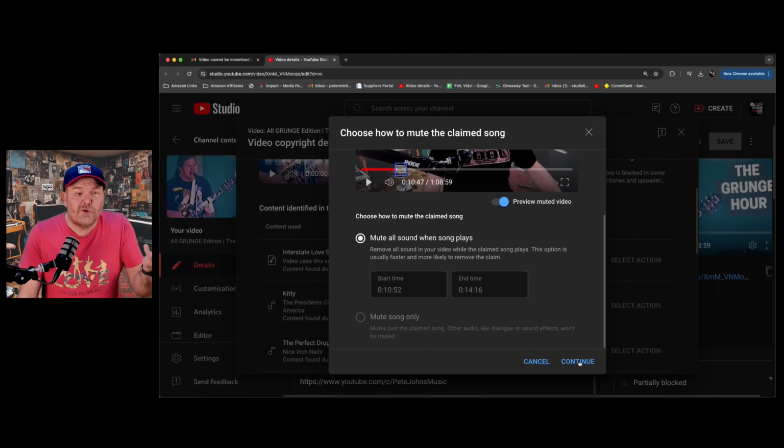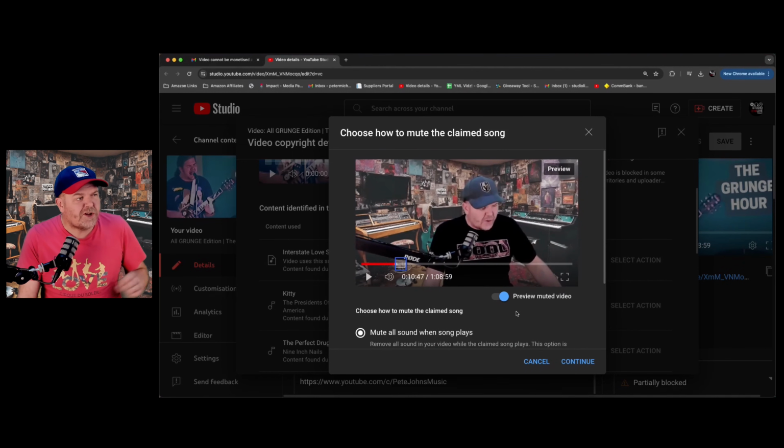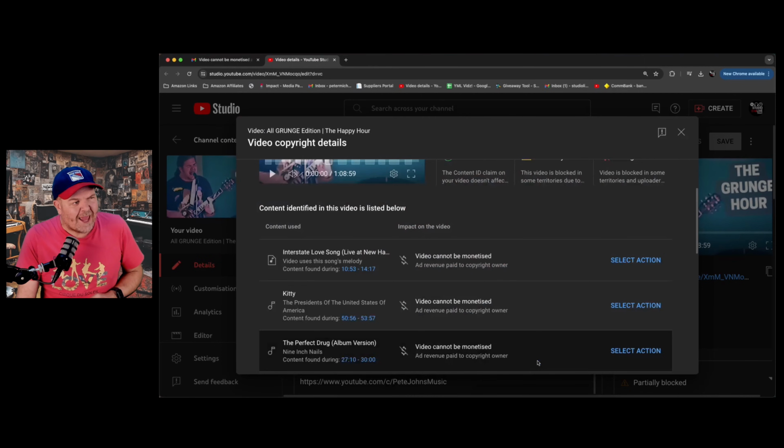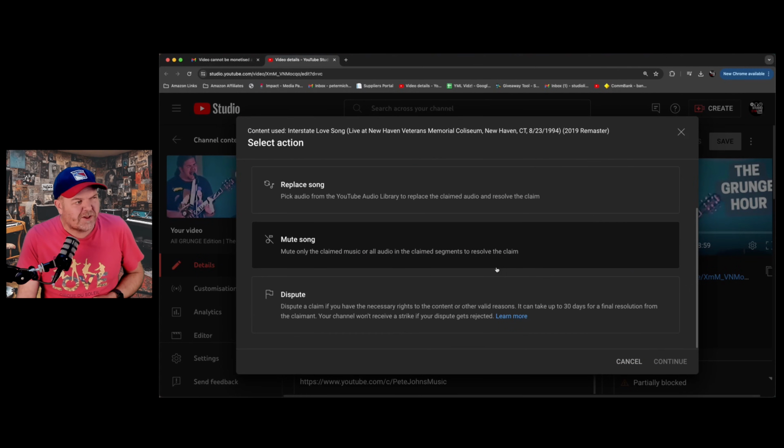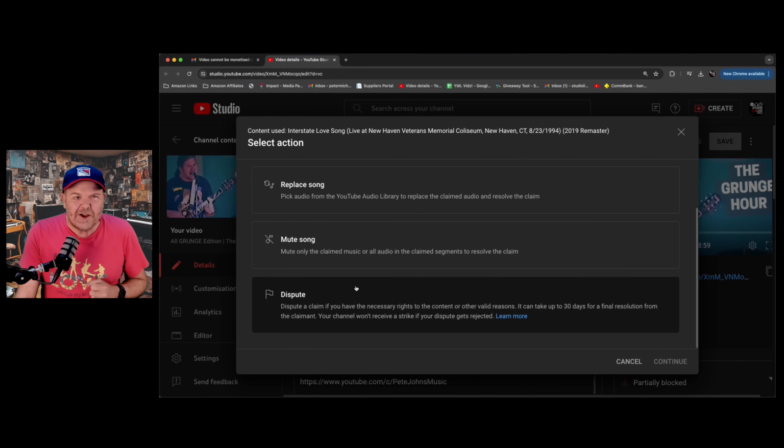It will do the cut for you and it will mute out that audio, and then once it's all done, your new version will no longer have that content ID claim on there. We're not going to hit continue though, we're going to hit cancel for now. And the final action you have, if you really are 100% positive and sure, you can hit dispute.